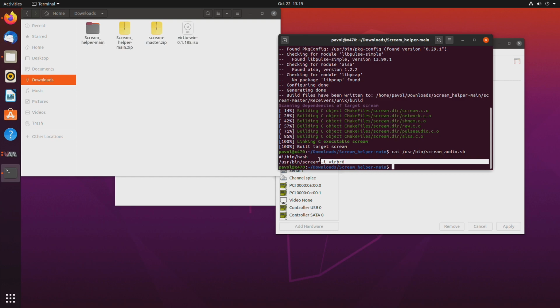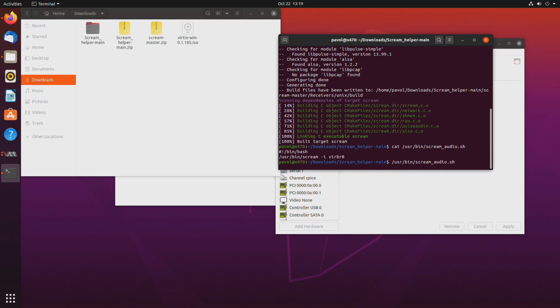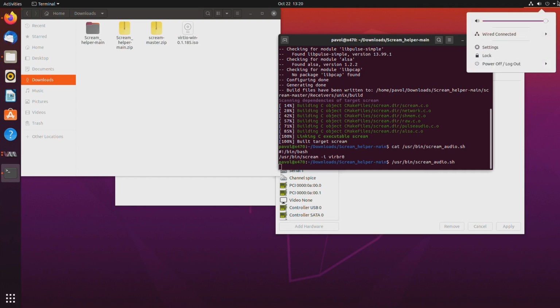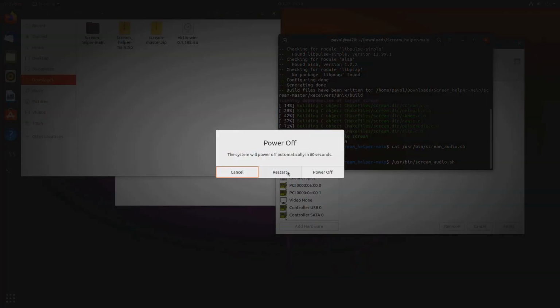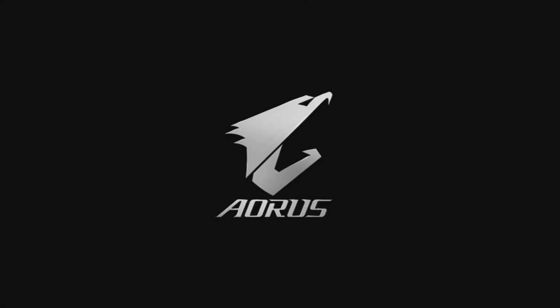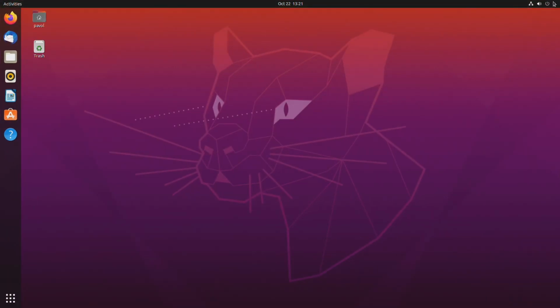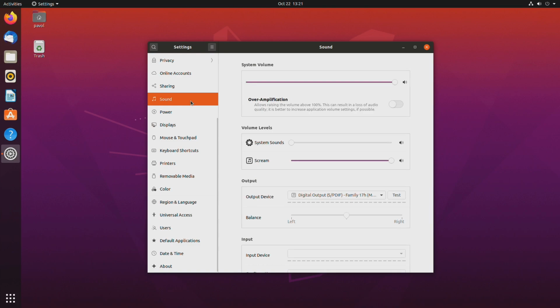Okay, so now that's done. You can start Scream right now, like this: screamaudio, and it'll be running. Or you don't have to do that, and you can just reboot your computer, and you should see Scream running in the background. So let's take a look at that. We can take a look into settings, sound, and we see that Scream is running.